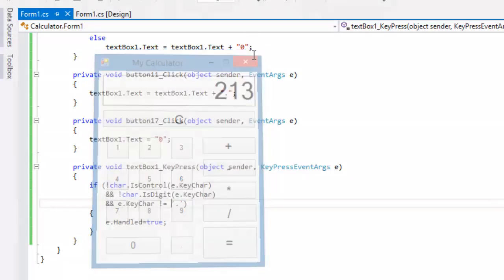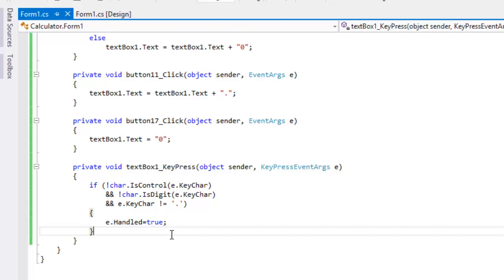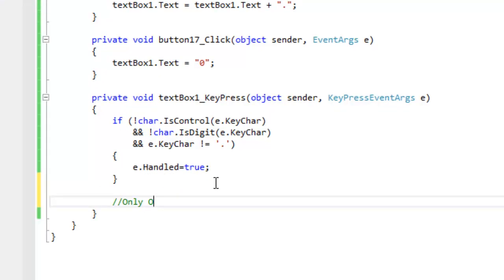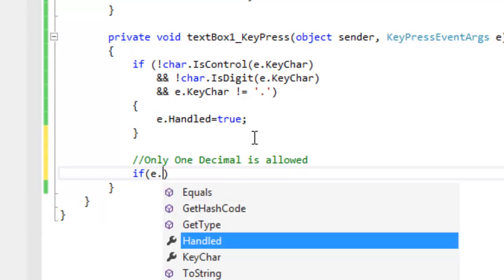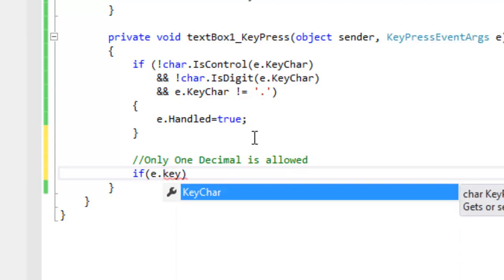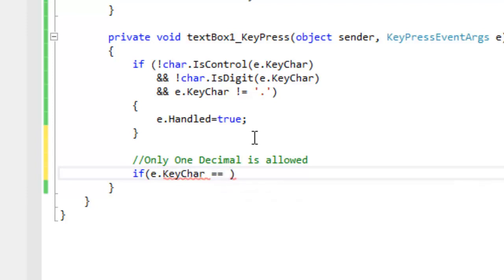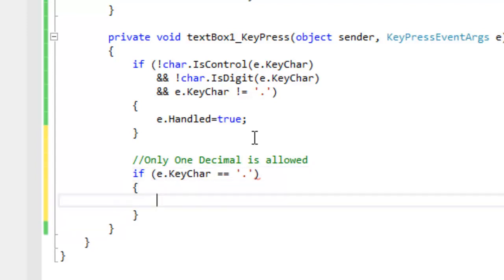Okay, and now we want to allow only one dot. So only one decimal is allowed. I'm gonna put if e.keychar, or key characters actually, equals dot. Don't forget the single quote. Single quote means a character, and dot is a character. So if it's equal to that, and what's entered is the dot, now check.